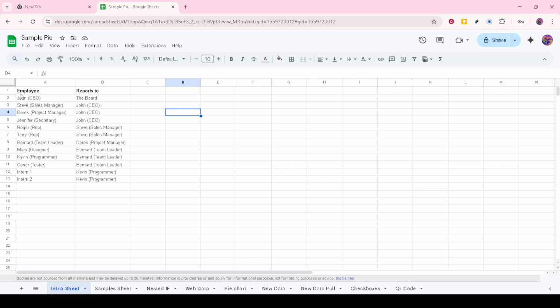The first column should be for the employee or role name, and the second should be for the manager of that respective employee or role. Ensure that each employee has a corresponding manager entry, even if the manager is simply the head of the company, as this allows the chart to properly define the hierarchy.